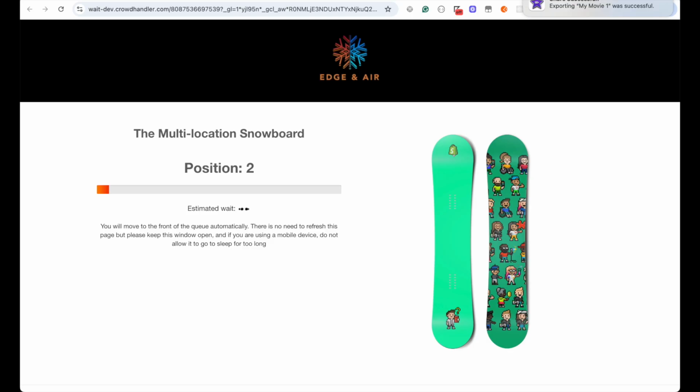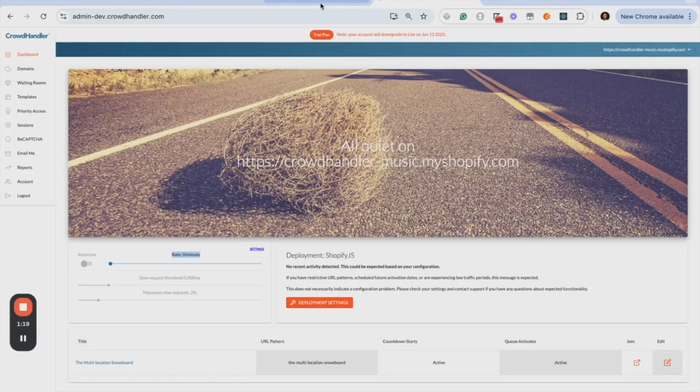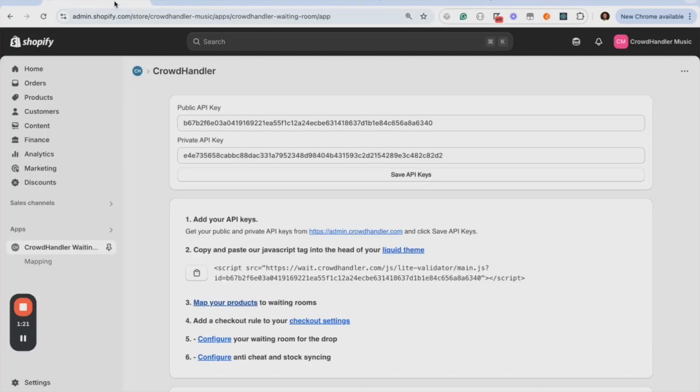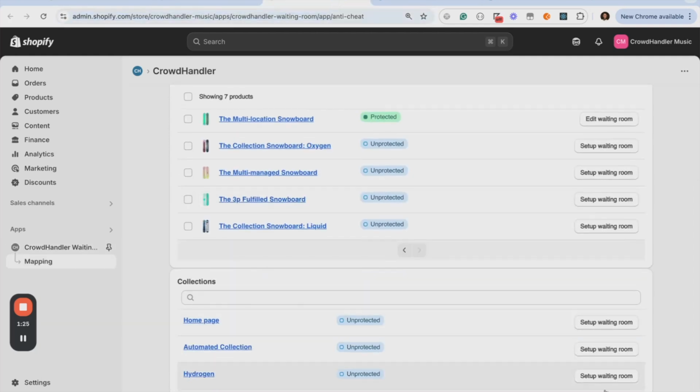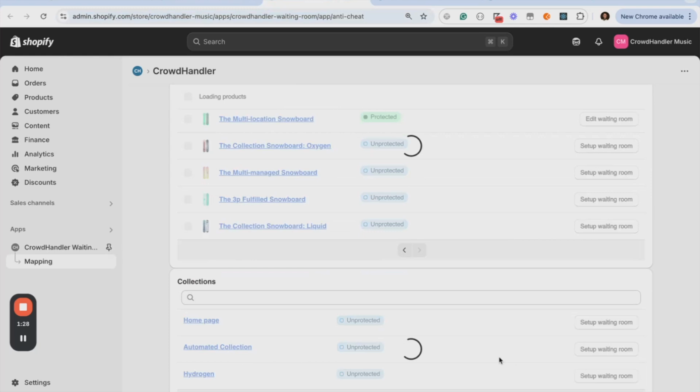Now let's take a look at protecting a collection. Pick a collection that you'd like to protect and hit Setup Waiting Room. The state of the collection will change to Connected. The products that are part of the collection will have their state changed to Protected.